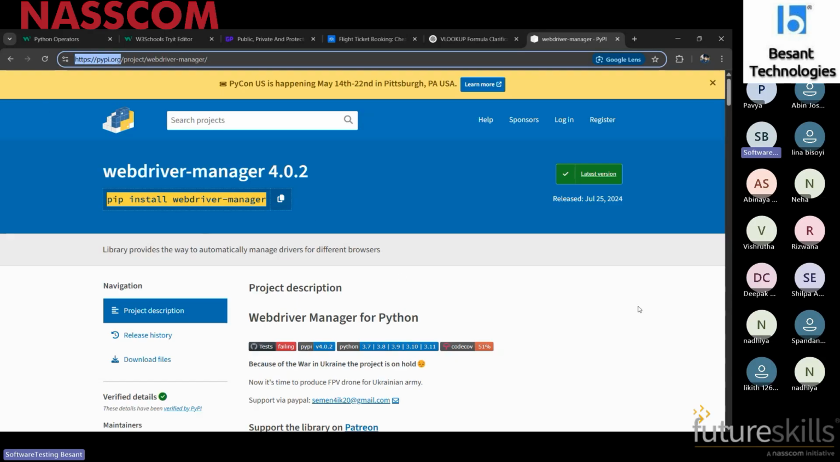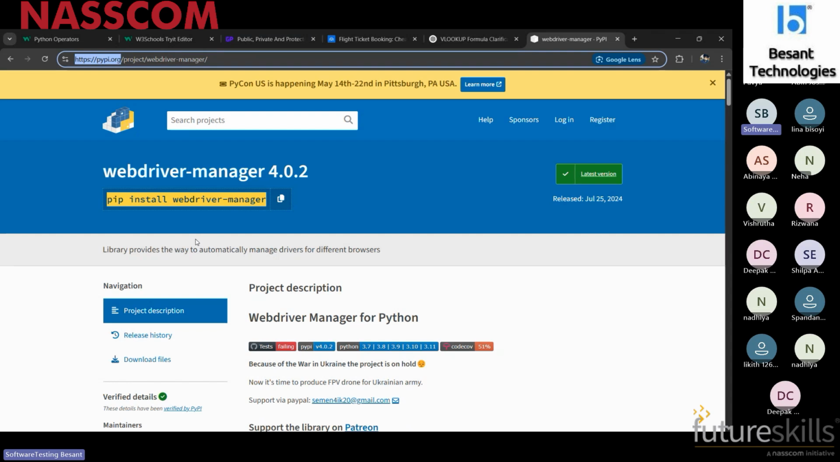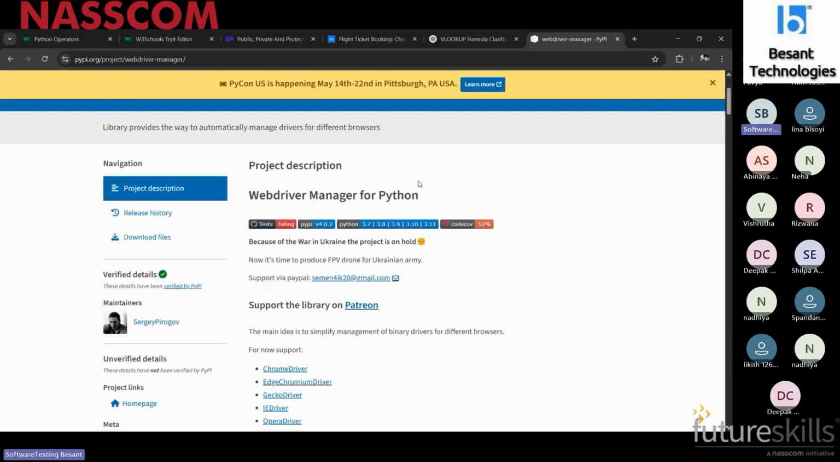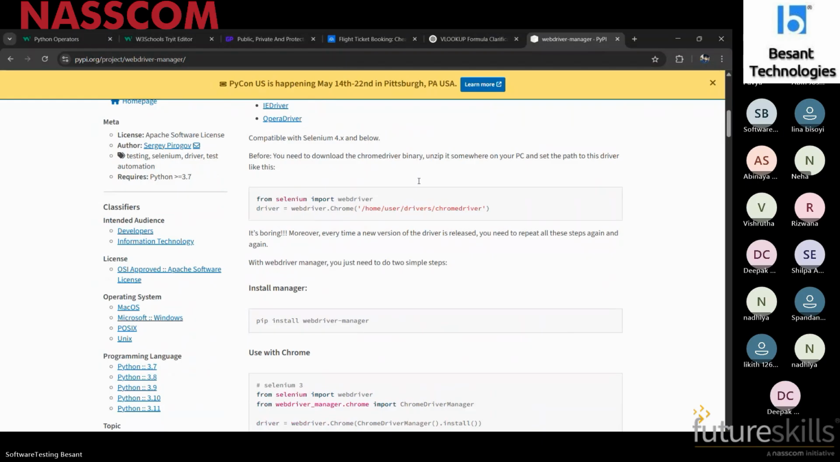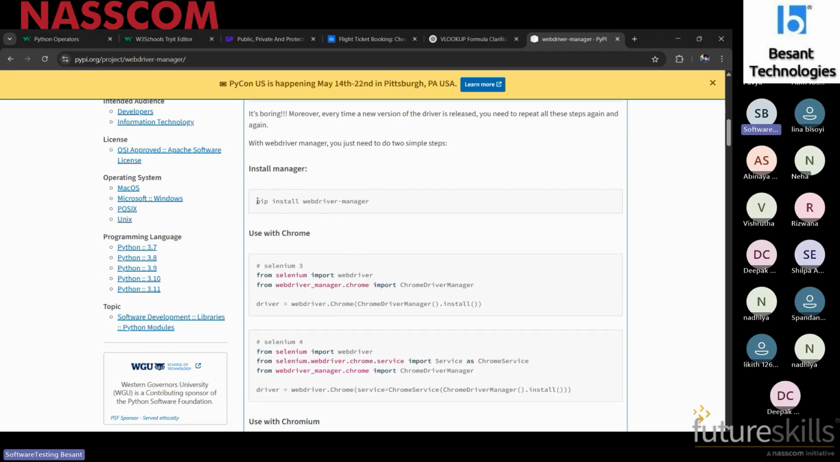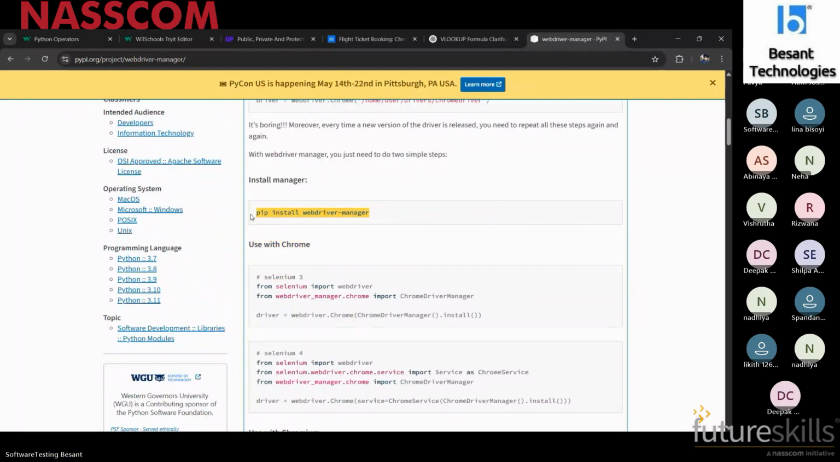Okay, so this is a default page. All the Python libraries are maintained here. So this is WebDriver Manager. Currently, the version we are using is 4.0.2. Here you can see it supports Chrome driver, Edge Chromium driver, Gecko driver, IE, Opera. So these are all the drivers supported by Selenium. Here you can see these are the commands. Once we install WebDriver Manager, here you have a command. See, we have installed it. Whatever libraries we install for our project, we need to import them. Then only we can use them.